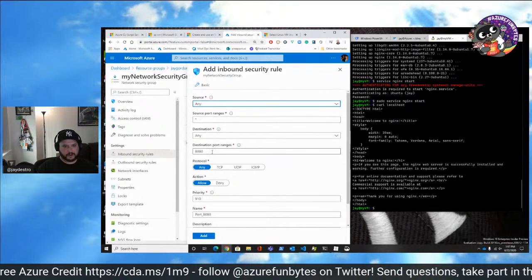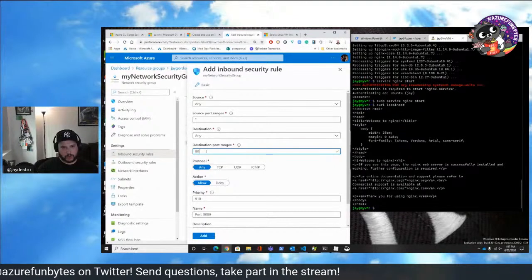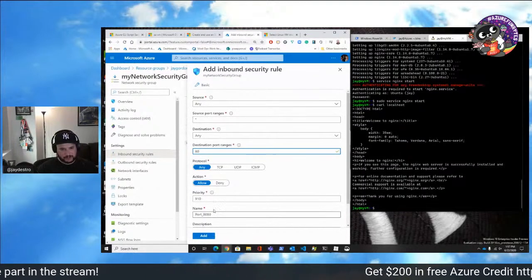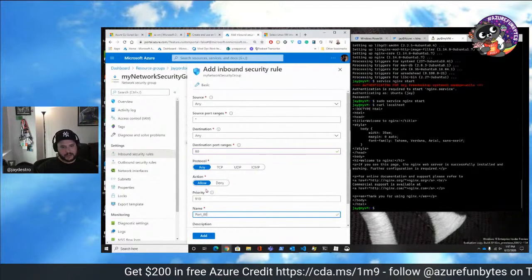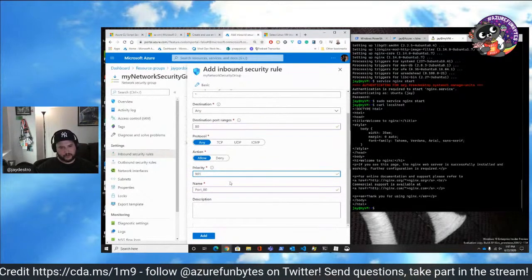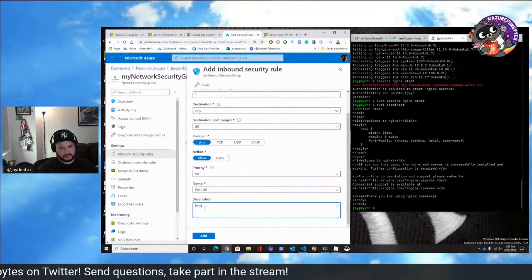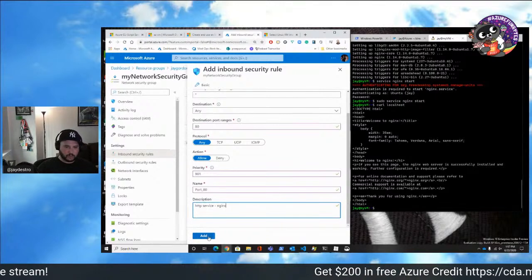From there, I'm just going to put port 80. This is the port we want to allow. And I want anyone from anywhere, anytime, because I want them to go to my website. I'm going to change the name to port 80, and then I'm going to use a priority of 901. So our main one is 900, our next one is 901. And I'm going to put a description of HTTP service nginx. We'll click add.